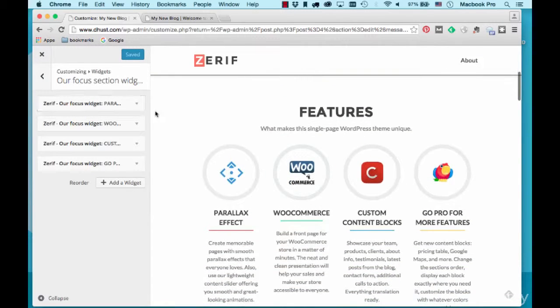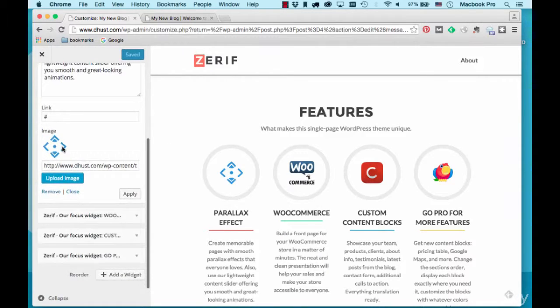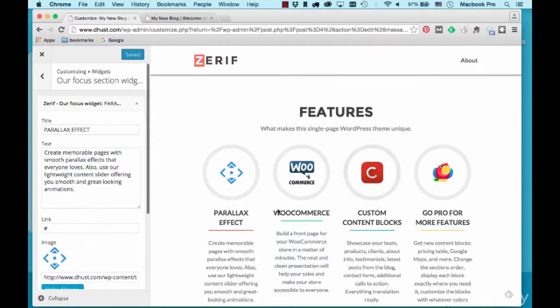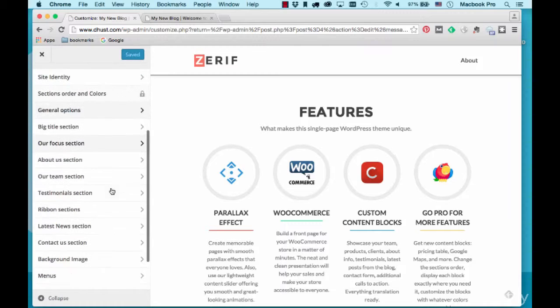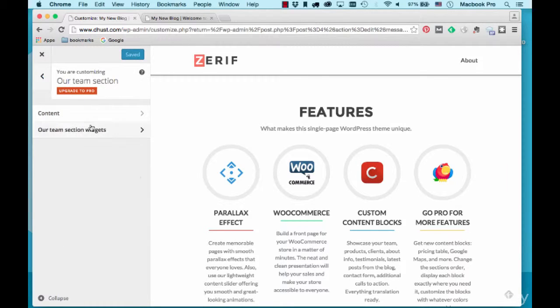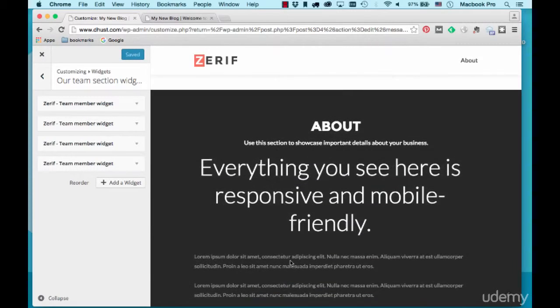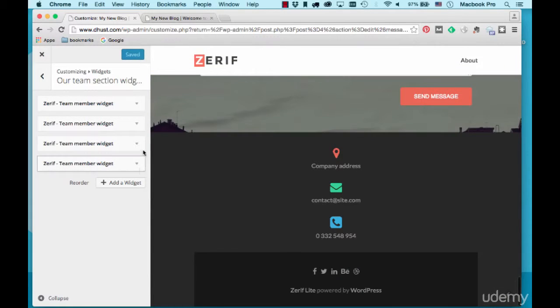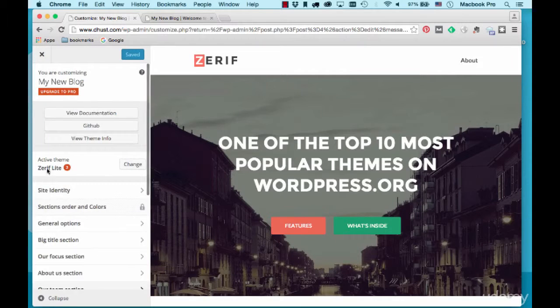And so we could decide on the parallax effect here that is. So we could add and reorder these as well, and we can change this stuff around, and we can change the text around as well. So this is just a simple way to modify stuff, and here's the one on the team. We could change that around as well. So that's very basic and very straightforward to do. So we can customize our theme in this way.